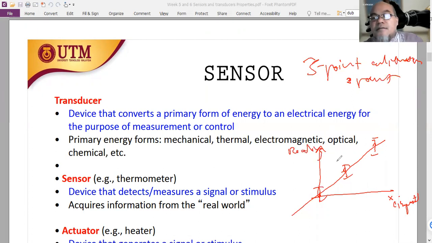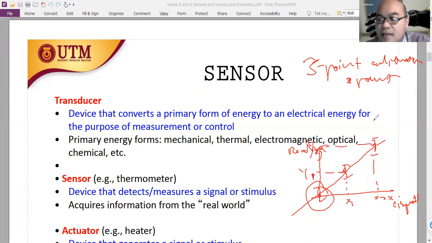Okay, so the 3-point calibration can be done by using a zero measurement, which is the background measurement, when you don't put anything to the sensor or to the instrumentation. Then you put two other calibration objects, at x1 and at x2, where you will capture its response at x1 and x2. From there, you can draw the calibration line.